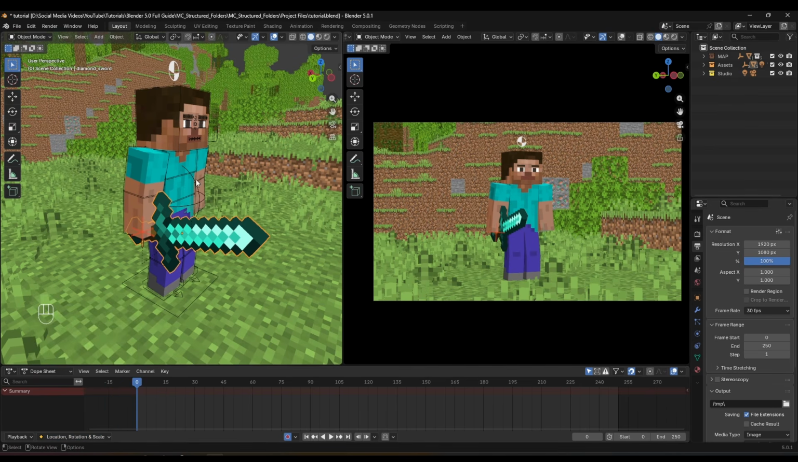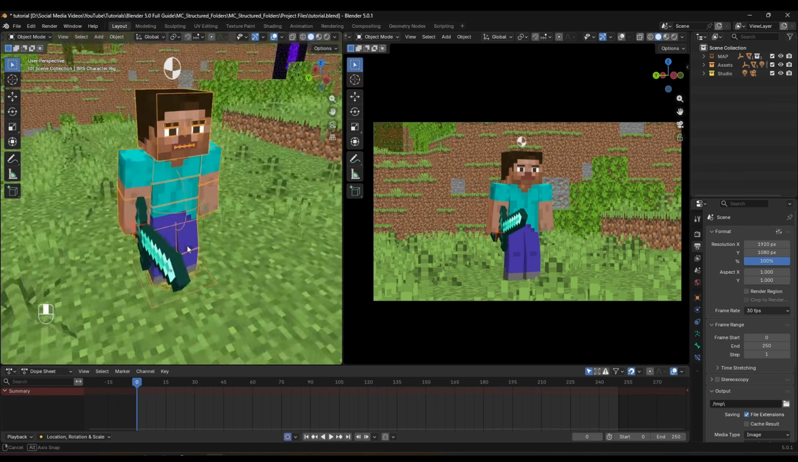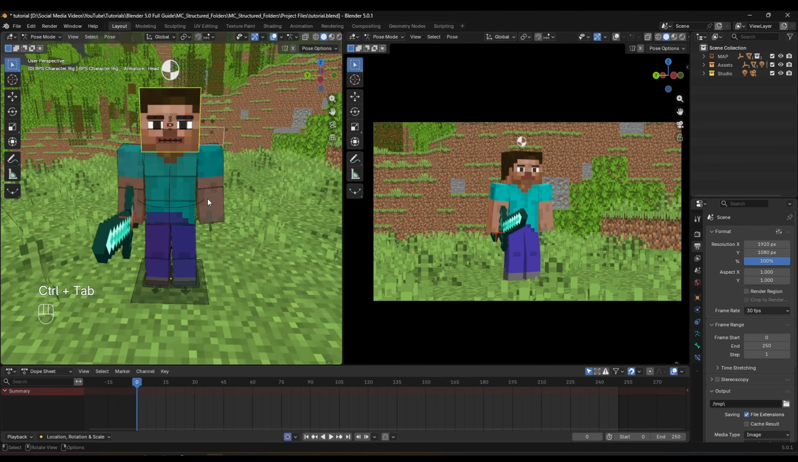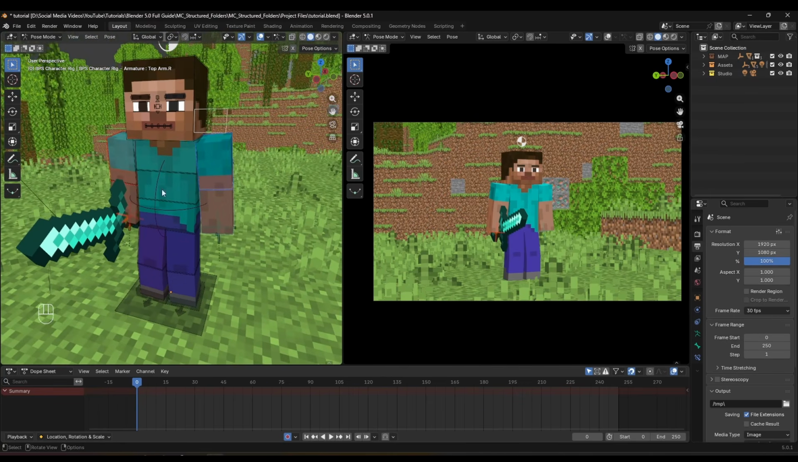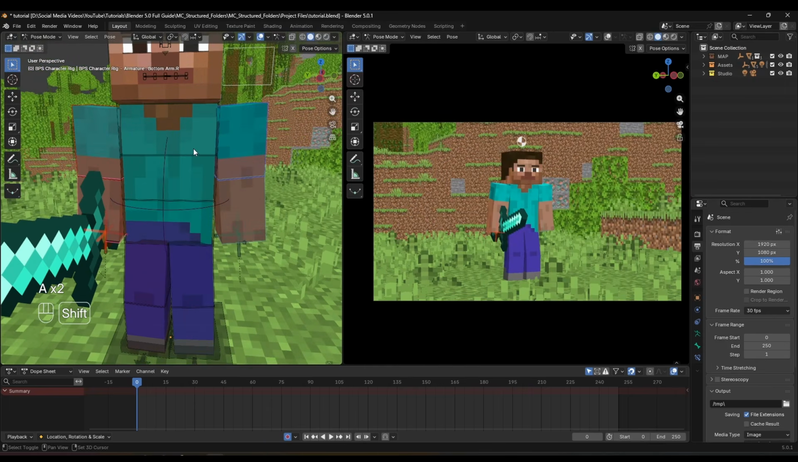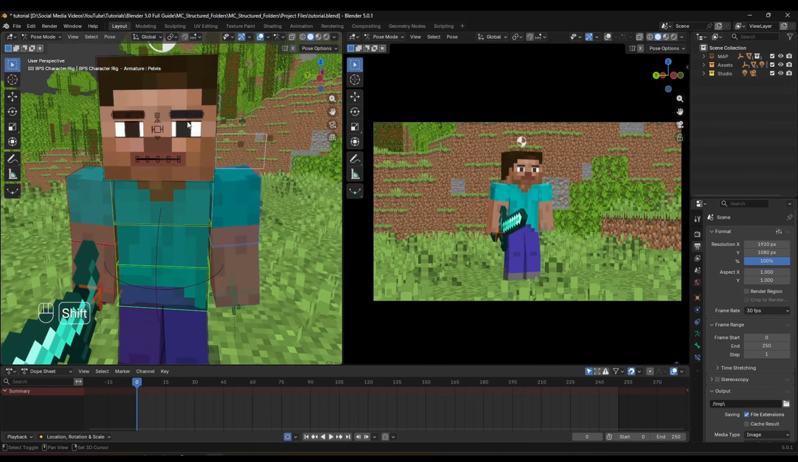Now what we need to do is go to the character, select it, press Control Tab, and let's set the first keyframe on frame 0. So if I like this pose, I'm going to select all of the character's bones that I want to animate. So I'm going to select the arms, shift select both of them. Then shift select the torso, pelvis, and hips. Shift select the head.